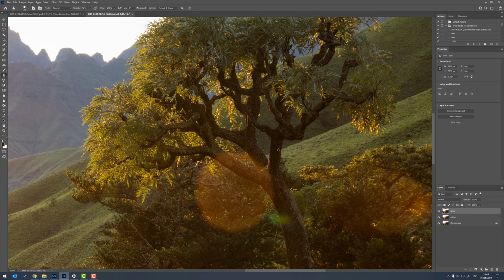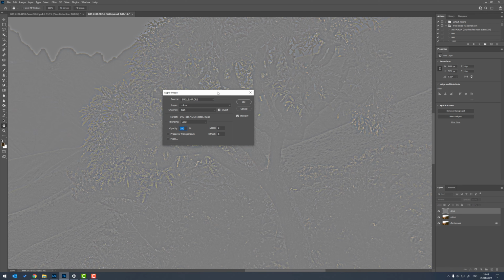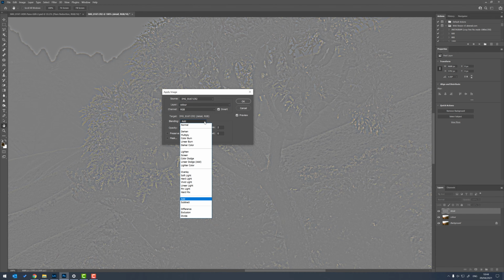So we click OK here, and then we're going to select the detail layer and turn the visibility on there. And this is the tricky bit. You have to select image and then apply image. And then you essentially need to repeat all of these settings that I have here. So you want to make sure that the color layer is selected, that the channel is RGB. If you're working in 16-bit, which you definitely should be if you're using this kind of advanced process, then you want to select invert here and set the blending to add. And then you need the scale to be set to 2. And then you click OK.